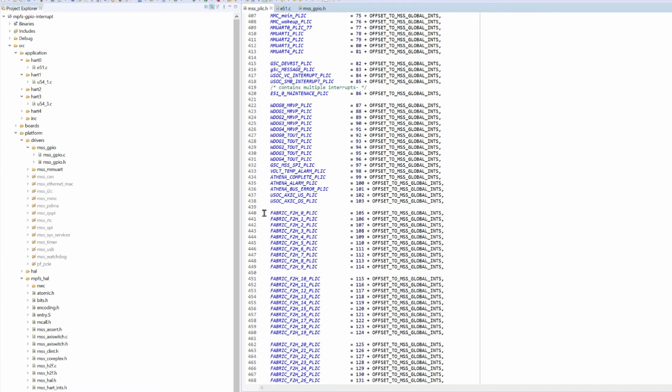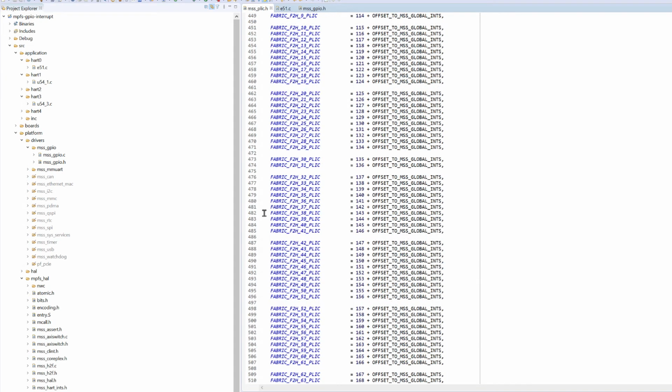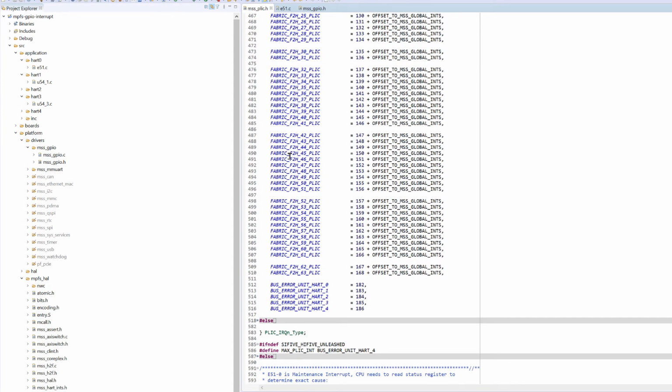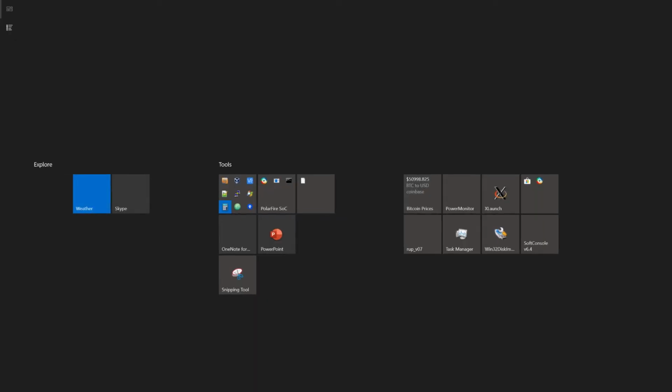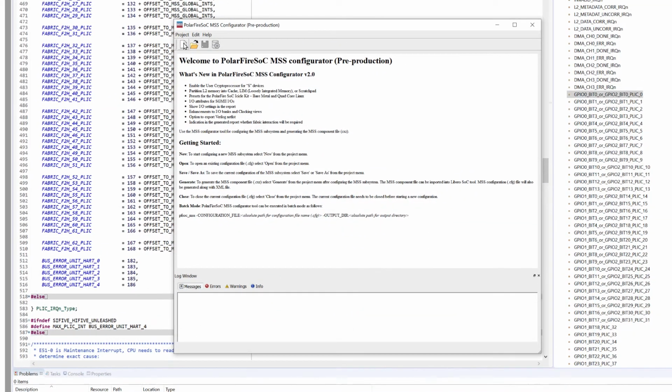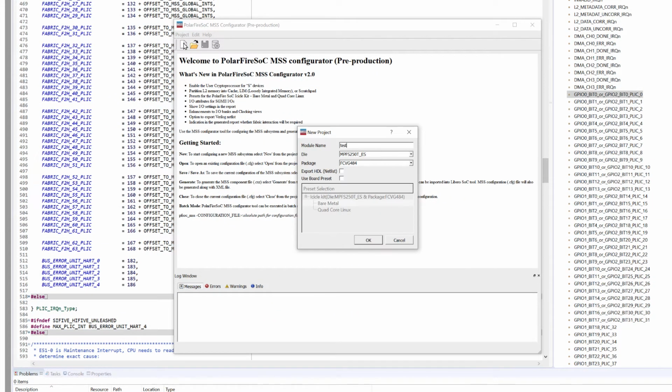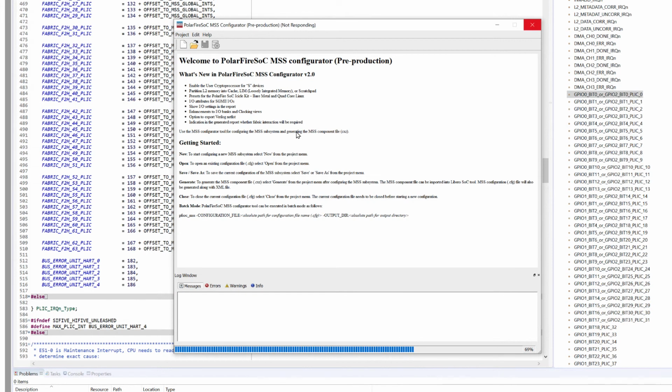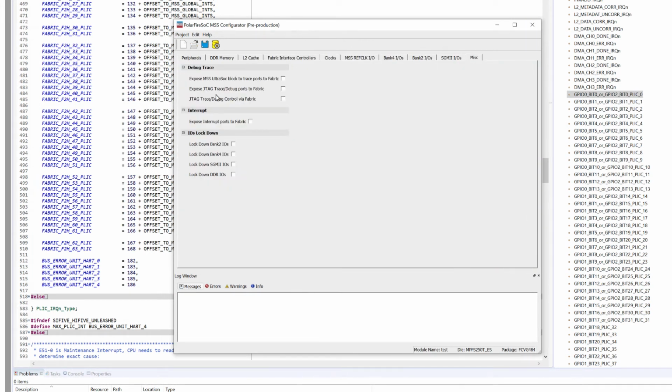We also have several interrupts from the fabric into the MSS, which can be enabled from the MSS configurator. If we open up the MSS configurator, let's create a new project and call it Test. In the Miscellaneous tab, there's an option to expose interrupt ports to the fabric. This will expose 64 interrupts from the fabric to the MSS. This allows you to have fabric components generate interrupts to be handled by the MSS.